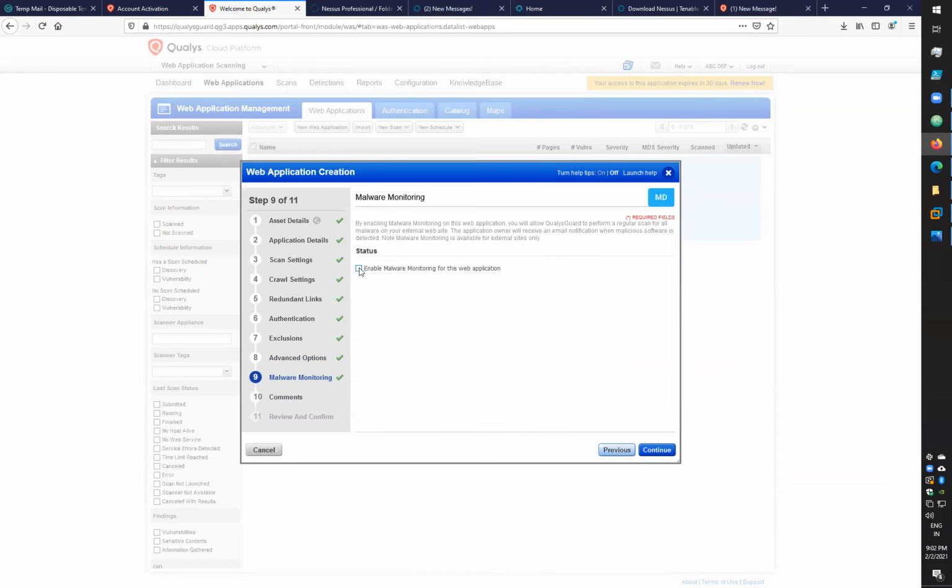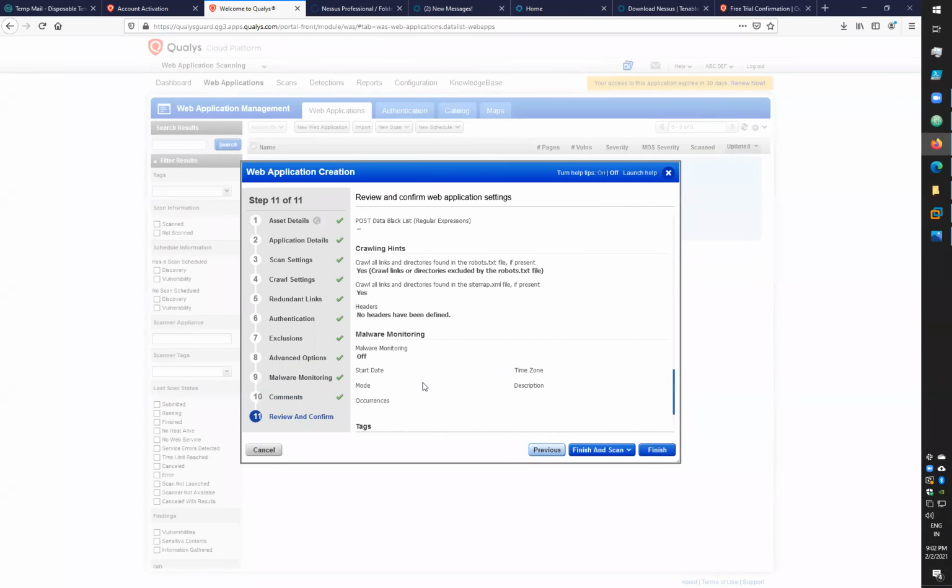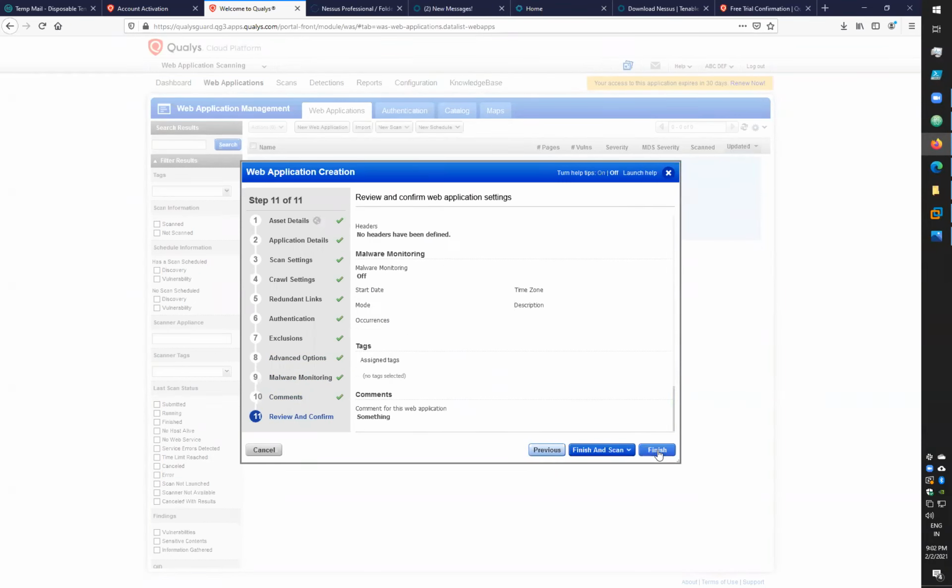I'm just unchecking this one and you can continue at last. To add your comments, you can add your comments from here, something simple, right? And at last, continue, review your settings, review your options and finish the scan.